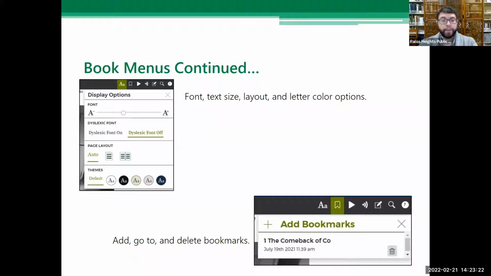And then you can have different themes. The default one is black text on a white background, but as you can see, you can switch it to white text on a black background or the different color combinations there. The second icon on the right side is a bookmark button. So you click that, and from there you can either add a bookmark, or if you've previously added bookmarks, it'll show you all the bookmarks you've already added, and you just click on the one you want to go to it.